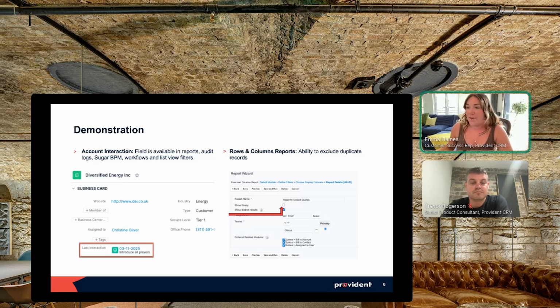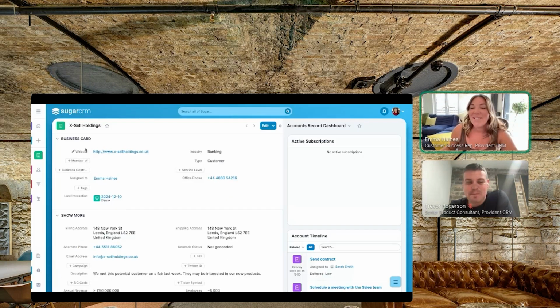So if I just flick to my demo system, we're on the accounts screen here, the accounts view, and you can see the last interaction field. This is available in list views and reports. So again, it's really good to pull the granular information to see who we haven't been speaking to. It's essentially just a roll up of the last call and the last meeting. So every time a user marks a call as held or a meeting as held, this date should populate.